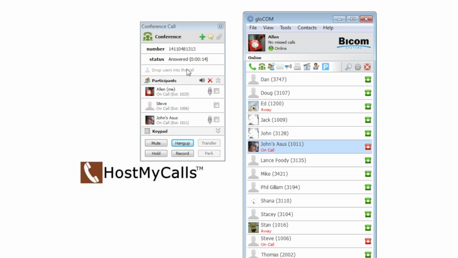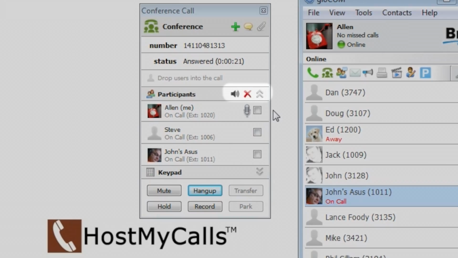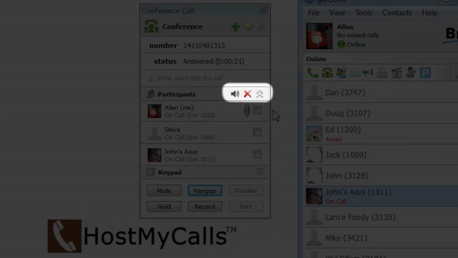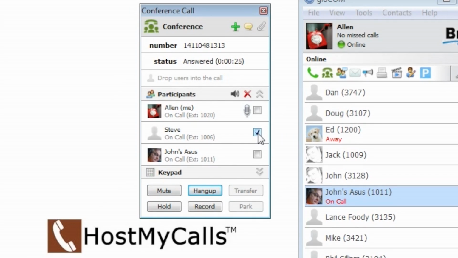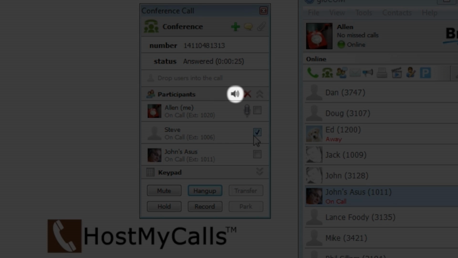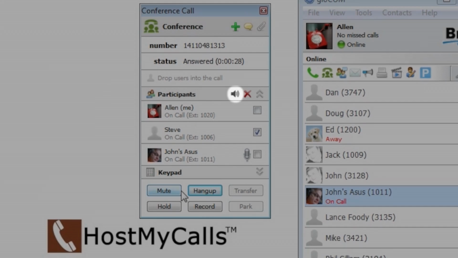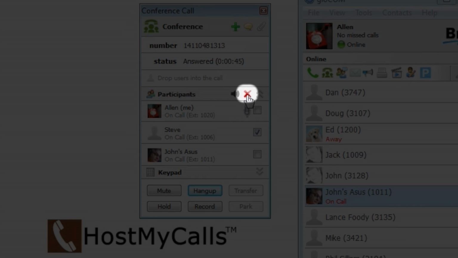Additionally, the initiator can manage the conference with controls shown here. Selectively muting or removing participants can be done by clicking this checkbox and using these icons. This icon is used to mute and unmute, and this one to remove the participant from the conference.